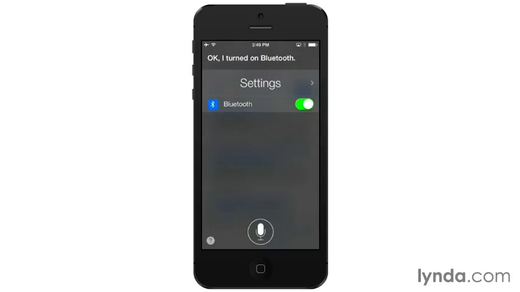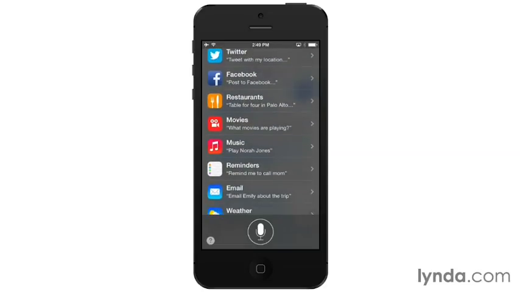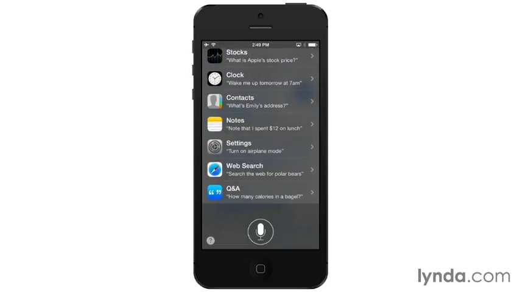Now, since this is all about voice commands, instead of tapping the question mark in the lower left-hand corner, you can just say, what can you do? And that takes you to the same list. So again, that's just a very brief sampling of the kinds of information you can get from Siri. In the upcoming movies, we'll take a look at some other things you can do with Siri.